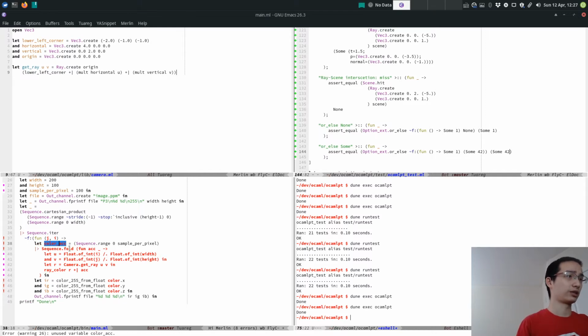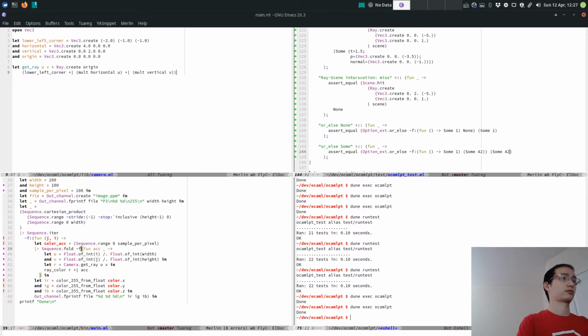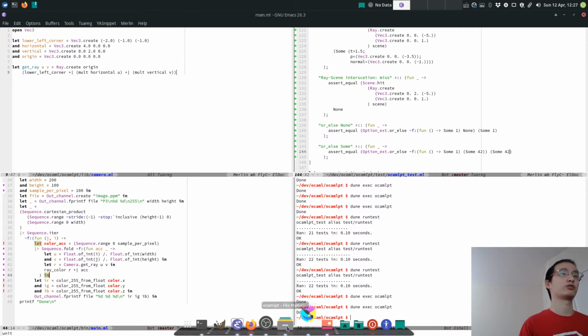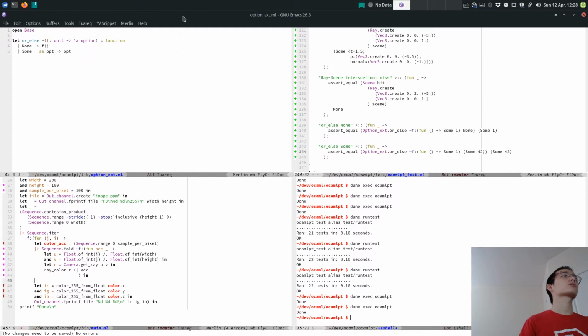What's wrong with here? Use variable color ACC. So a lot of functions in the Base library, which is the OCaml library, use this kind of named argument. That will also be what we will do for our previous option extension function.